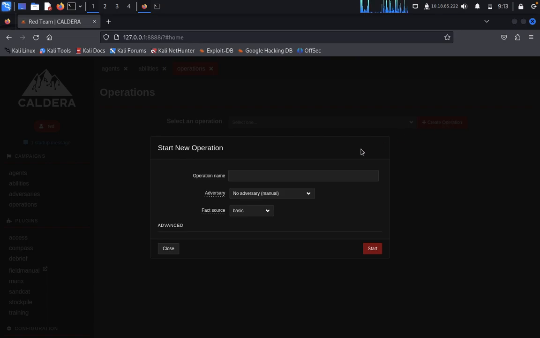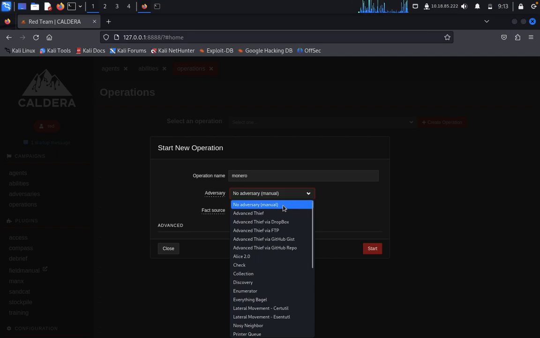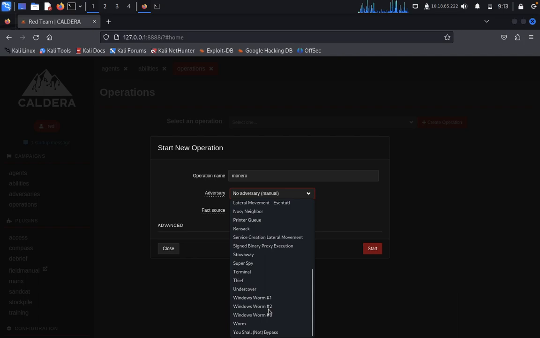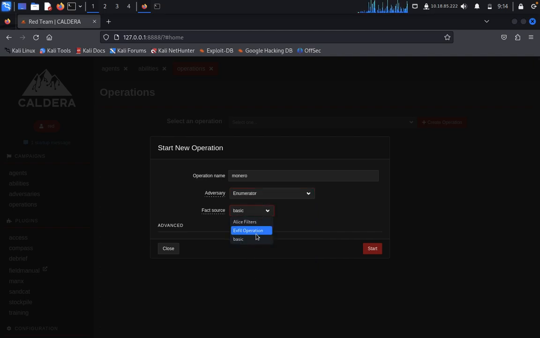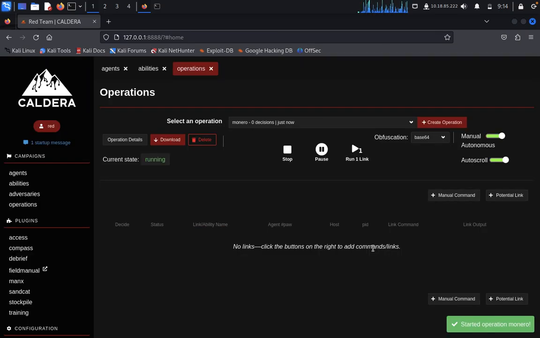But click on create operation, operation name, Monero, adversary. Advanced thief via Dropbox, advanced thief by GitHub, Git, collection, enumerator, everything you can get, like Windows Worm 1, Worm 2, Worm 3, or shell to bypass, noisy. So we want to set up the enumeration. Just basic is enough. Then click on start. So the system started Monero mining. So this is how the setup works with Caldera.